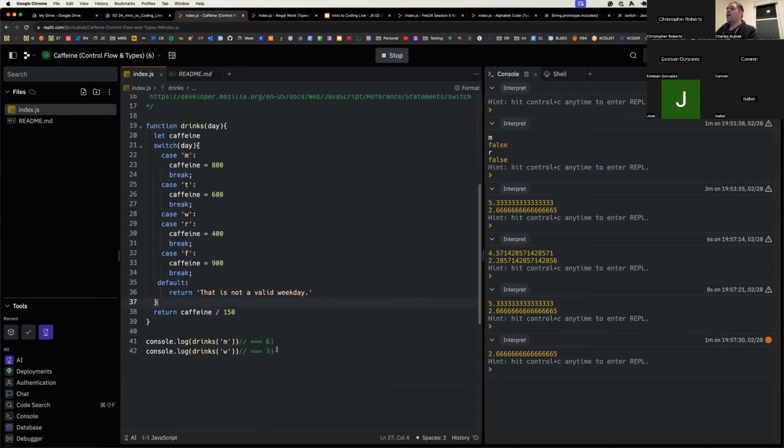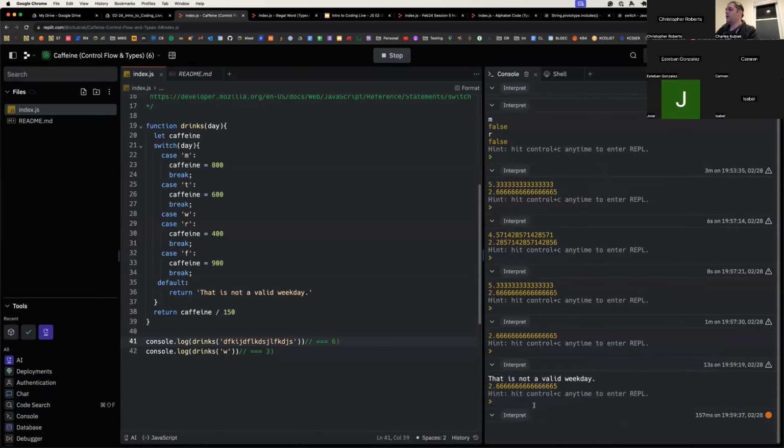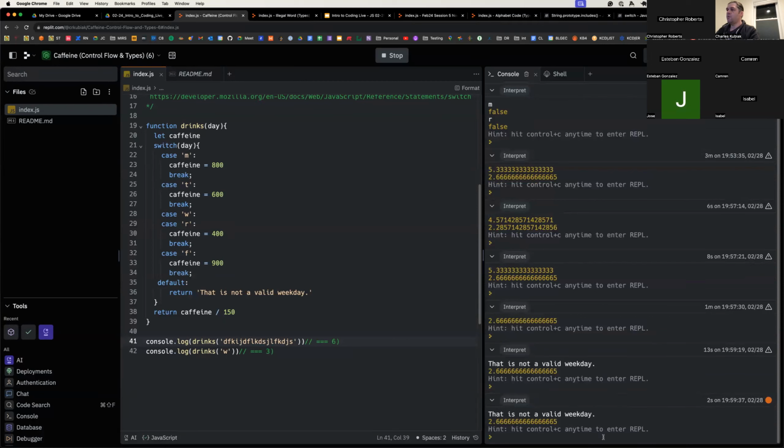All right. So now what would happen is if I put anything in there besides one of the valid days of the week, right, that is not a valid weekday. And that would go if I put a number in there, or an extended string, anything that isn't one of my 5 declared cases would return a default message, which is more like a warning or error message.